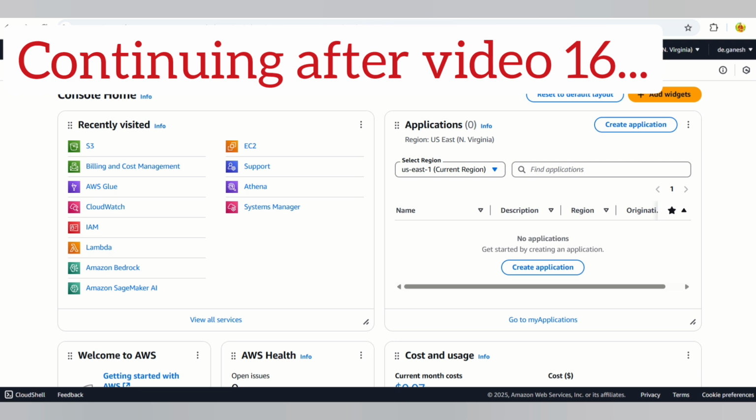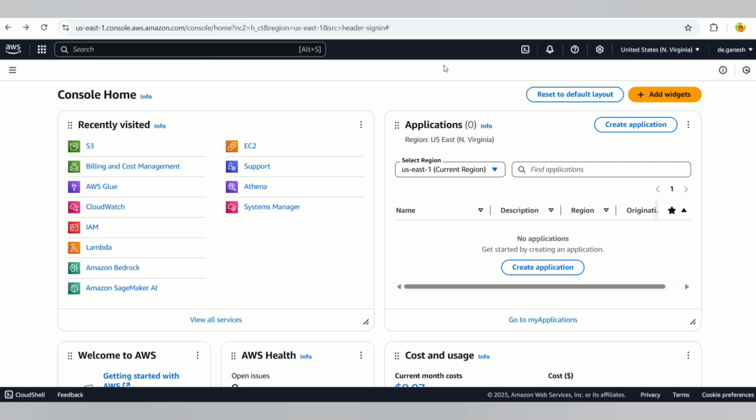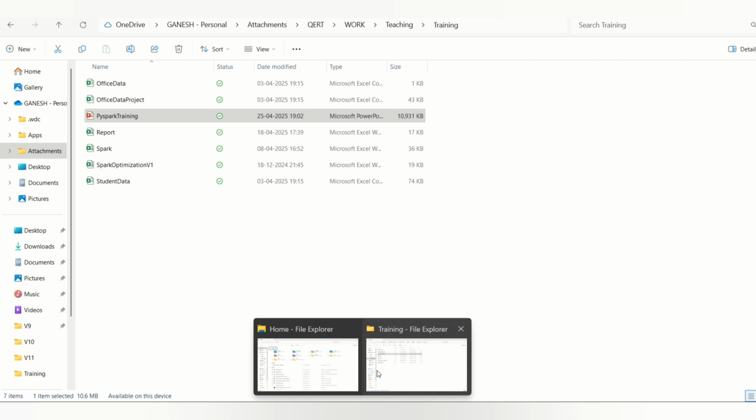Welcome everyone. Today we are going to learn how to write a script for a project from start to end. Here we are going to do our project on some data. The data is basically office-related data. Let's have a look first at the data set.